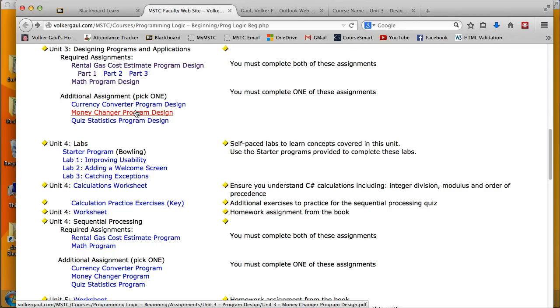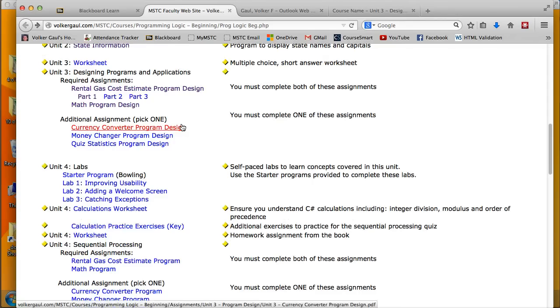Pick one. You might want to read through the details and say, this one sounds easiest, I'll do that. Or this one sounds the most challenging, I'll do that. That sounds better. Or you just pick one because it interests you, so I'm going to do it. It's up to you. So I need a due date.